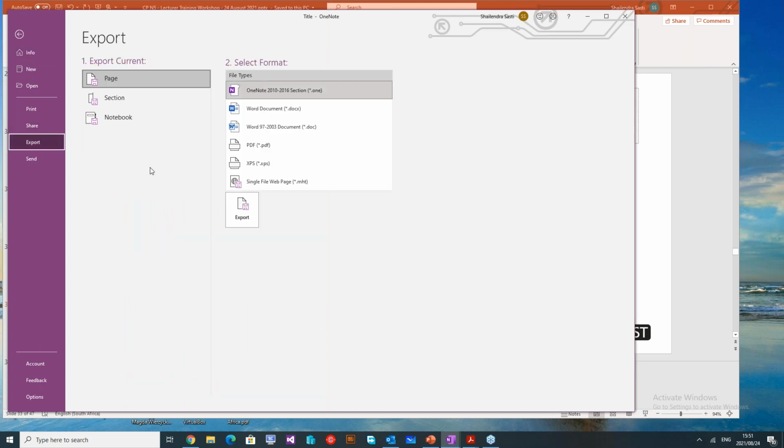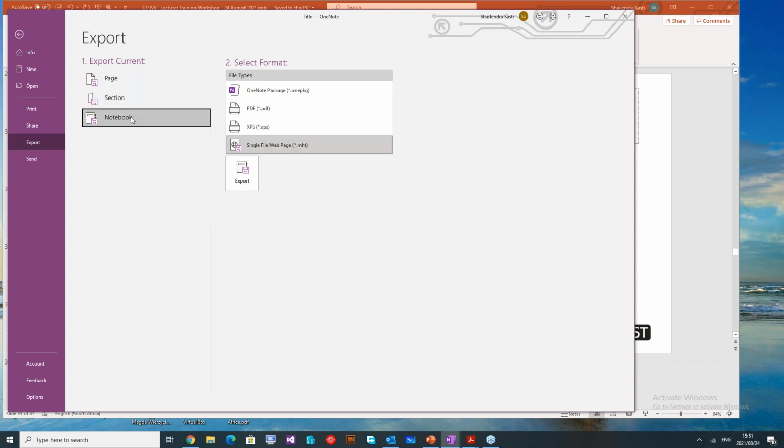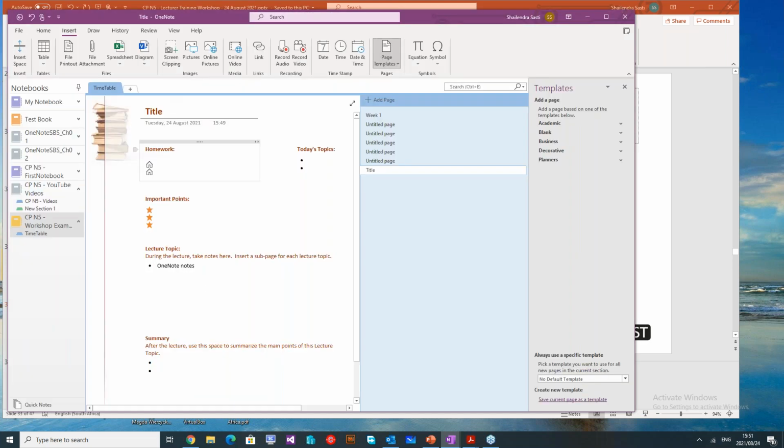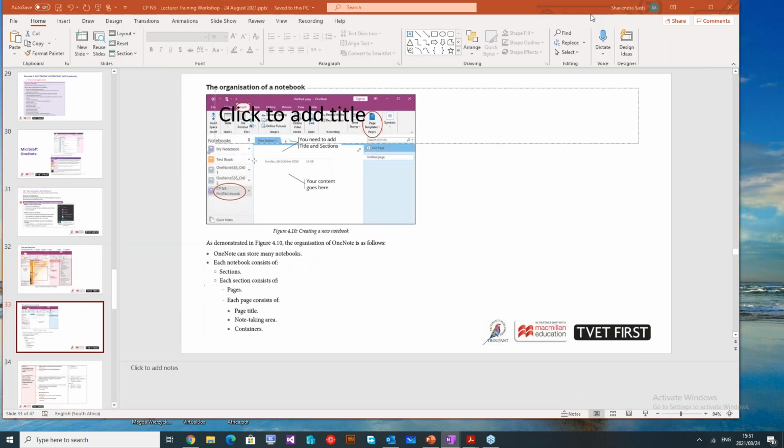So click on export, right? You can export it into a Word doc, or you can export it into a PDF document, right? You can choose what you want to export, whether you want to export the page, the section, or even the whole notebook, right? So that is something that you can show them. Obviously, that was not going to be tested in the exam, but that is another aspect of OneNote. Okay, so I'm just going to quickly switch back over to my presentation.